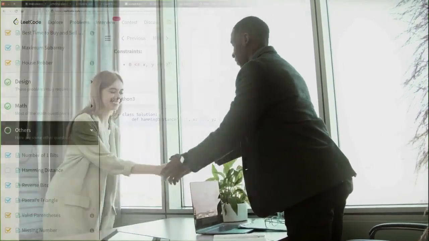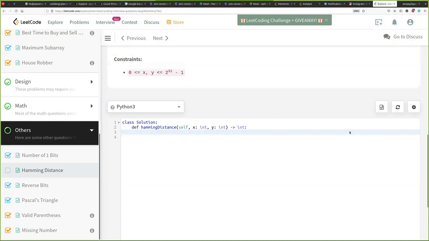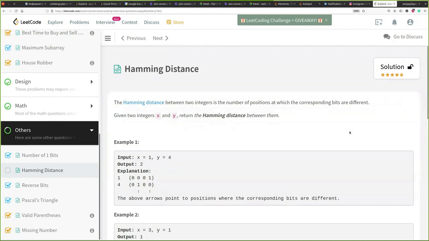Hope you enjoy that. Hi folks, that's the second video where I'm solving different Leetcode challenges, and today we're going to have a little bit of fun with bitwise operations. The challenge we have today is called Hamming distance, and the Hamming distance is the distance between two integers. Essentially, that's the number of positions at which the corresponding bits are different. So we are given two integers and we need to return the Hamming distance between them.